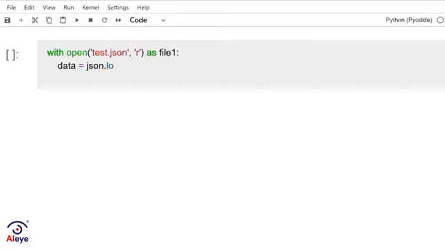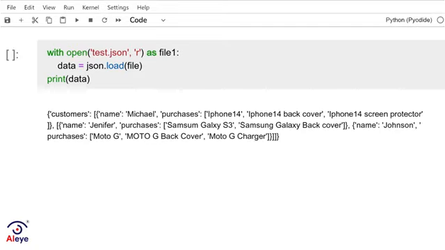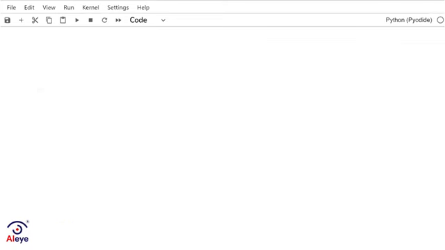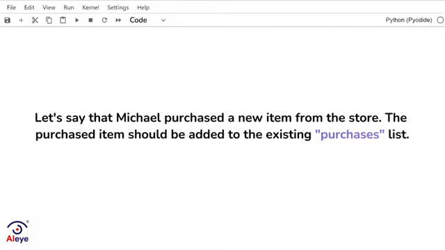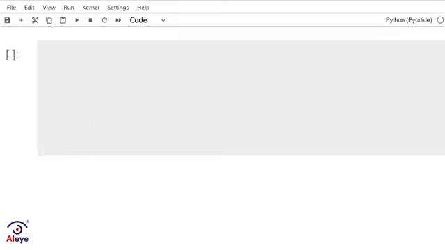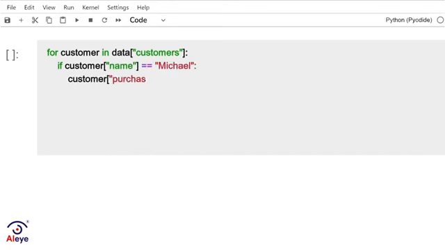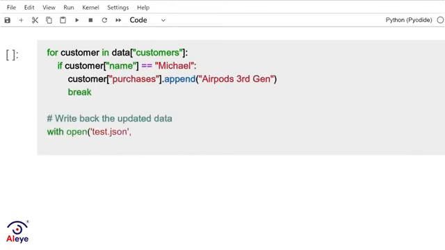Now, let's read the data and print them. The following block of code reads the data and print them. Here, you can clearly see that the appended data also printed. Let's say that Michael purchased a new item from the store. The purchased item should be added to the existing purchases list. The following code appends the newly purchased item AirPods 3rd Gen to the purchases list.